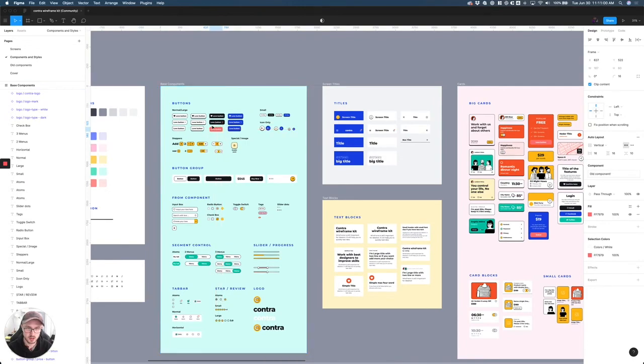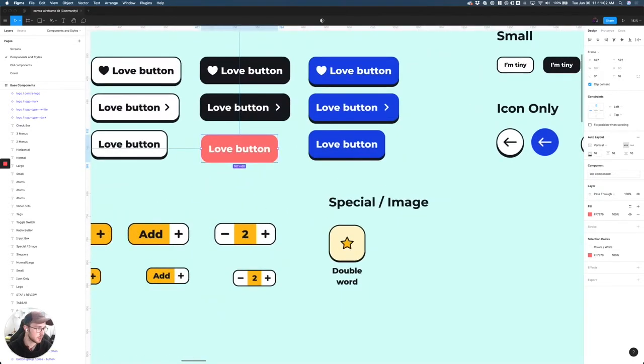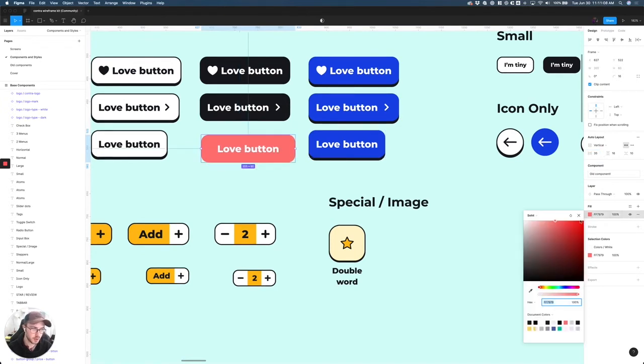And then I'll say maybe I want to add a horizontal padding of 36, and I want it to be like this brick red color.